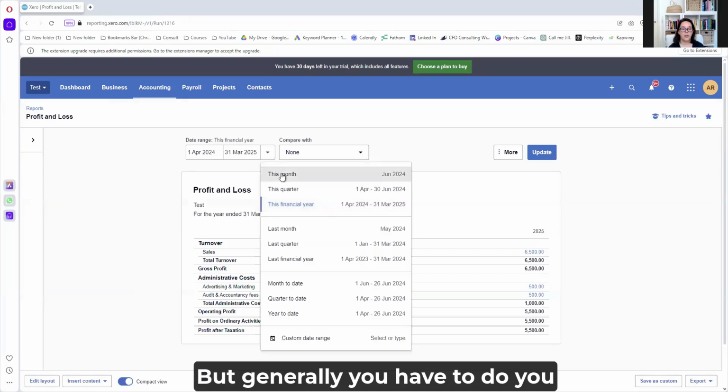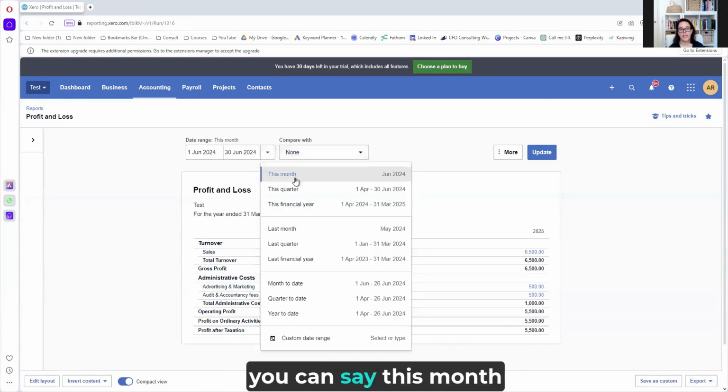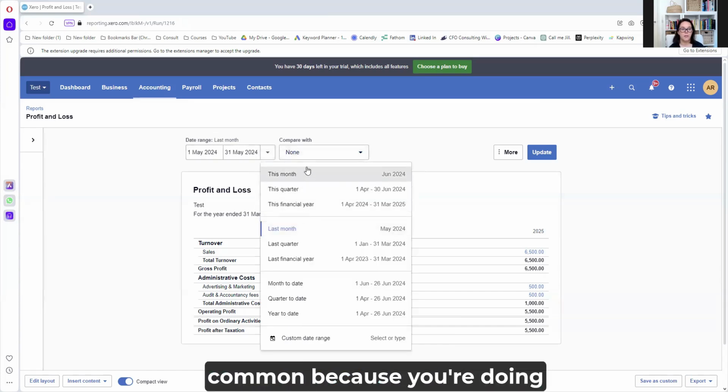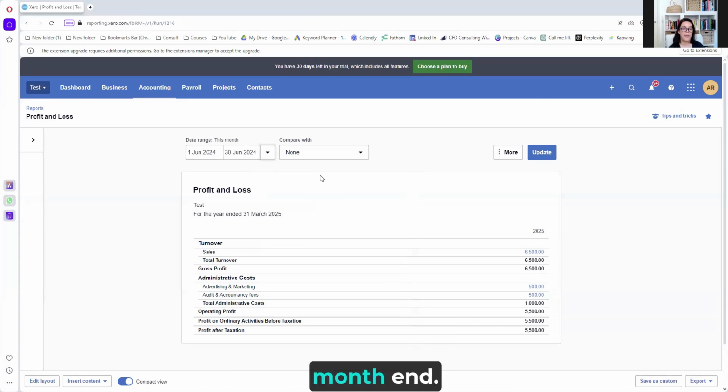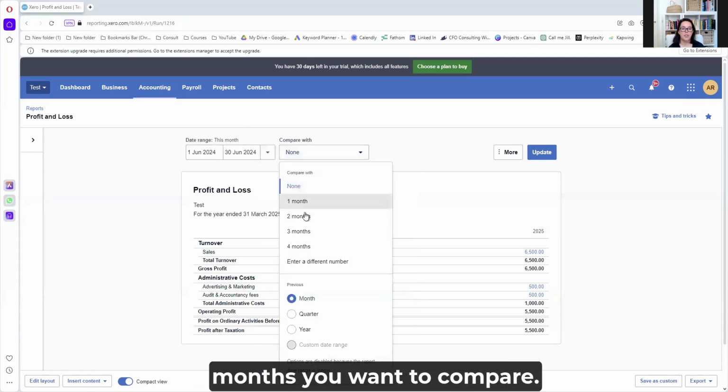But generally you have to change the month. You can say this month or last month. And I suppose last month is very common because you're doing month end or reviewing month end. So I would always do the drop down and change it. And then you can see how many months you want to compare.